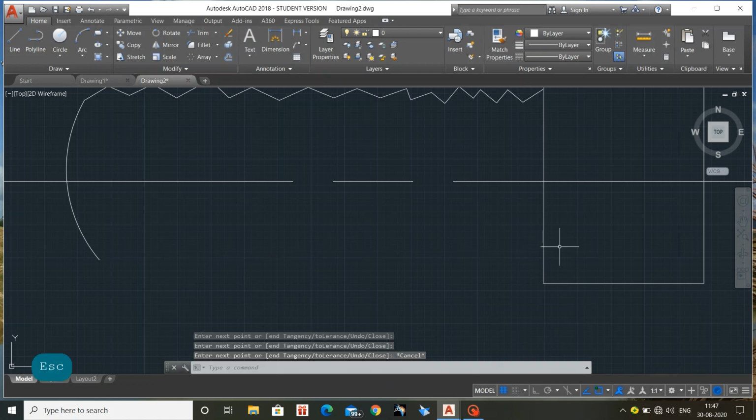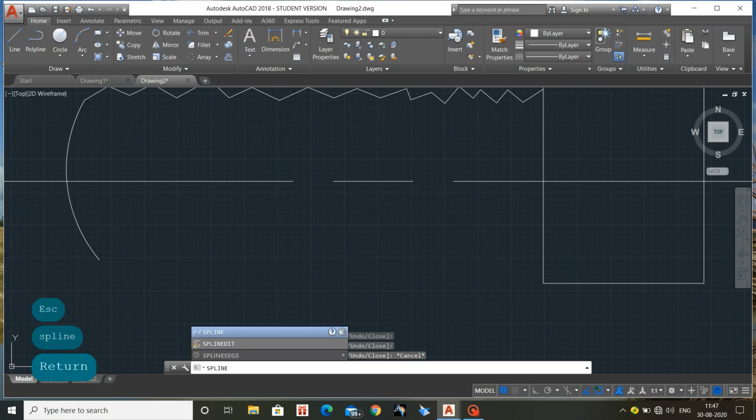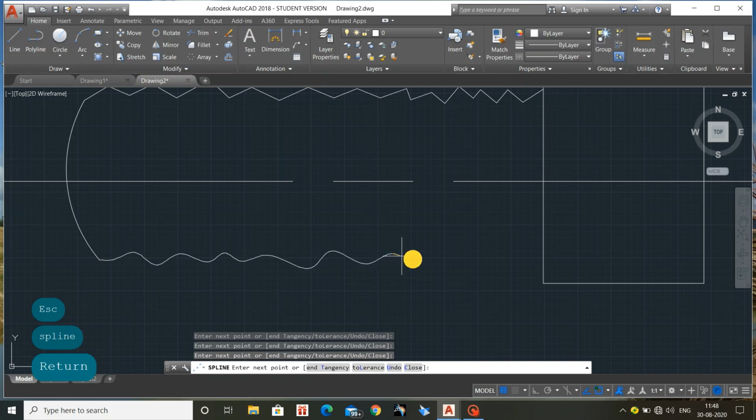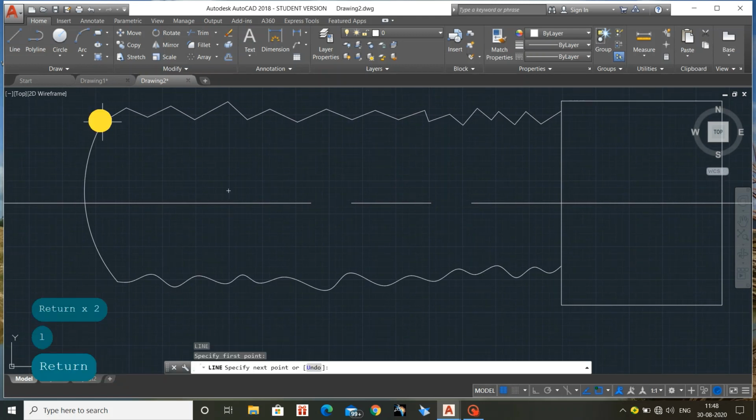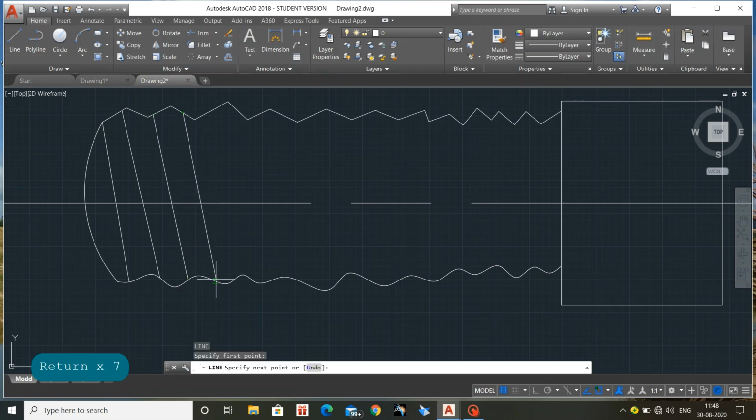So the essential key point is here. After using the spline, you need to press enter. I'm just drawing a rough one. Yes, enter. Now I'm using the line to draw the thread representation. I'm pressing enter to finish this line command and enter again to access the line command. So it makes it too easy.